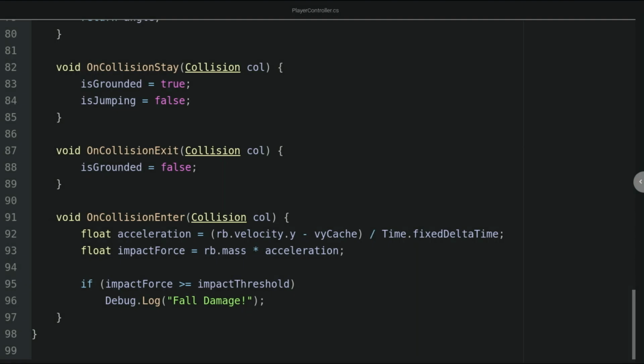Let's do a little bit of modification to the code. For the impact force, I'm going to make the acceleration an absolute value using the Mathf.Abs method. This ensures the impact force is always positive.